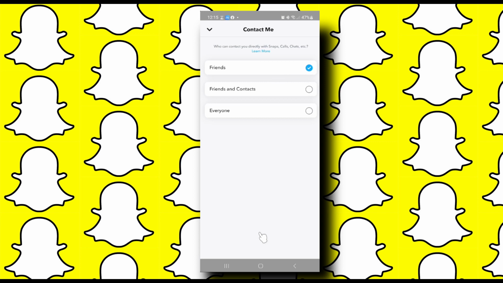However, there is no way that you can hide your Snapchat score from your friends. If you want to hide your Snapchat score from a specific friend, then you can delete that friend so that they will not see your Snapchat score.